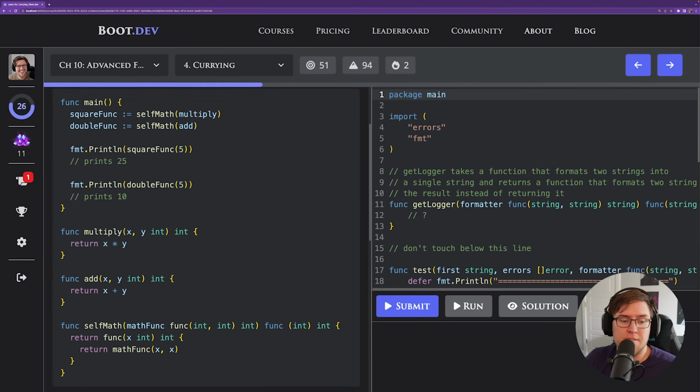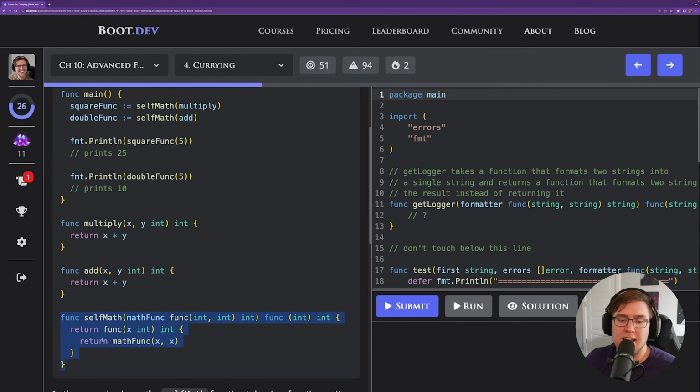Okay, so here we have a function called self-math, and self-math is the curried function. It takes a math function as input that accepts 2 integers and returns an integer, and it returns a new function that only takes a single integer as input and returns an integer. And what it does, again, it returns a function that takes a single integer as an input and returns an integer, and it calls the math function that it was given with the same input twice. So we're mapping a function that accepts 2 different integers into a function that forces both of those integers to be the same integer.